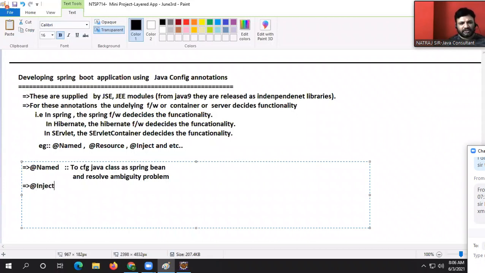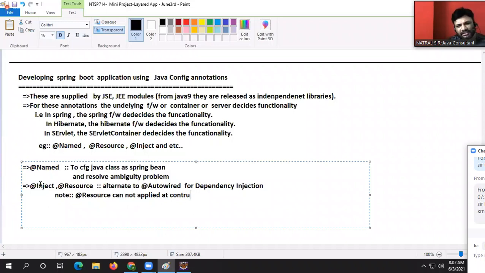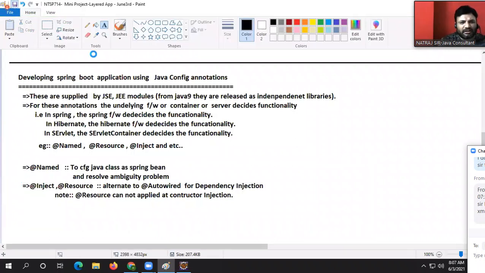Next, @Inject and @Resource. Both are there for dependency injection, as alternates to @Autowired. For dependency injection, listen, @Resource cannot be applied at constructor level. That means @Inject supports field level injection, constructor injection, setter injection and arbitrary method injection. @Resource supports only three of them and does not support constructor injection, because it cannot be applied at constructor level. Understanding my statement?